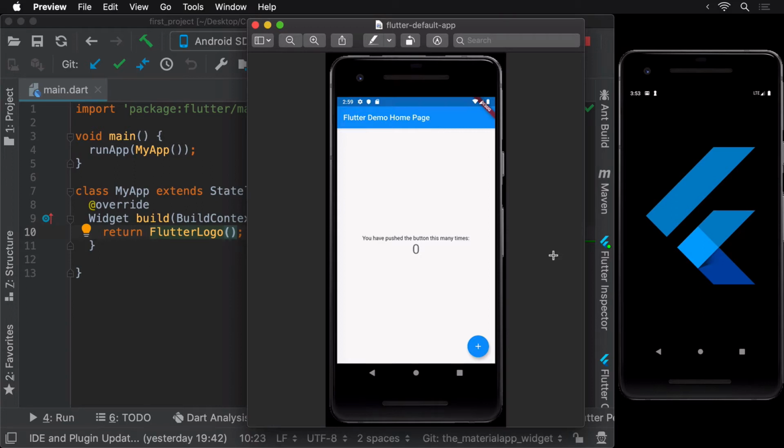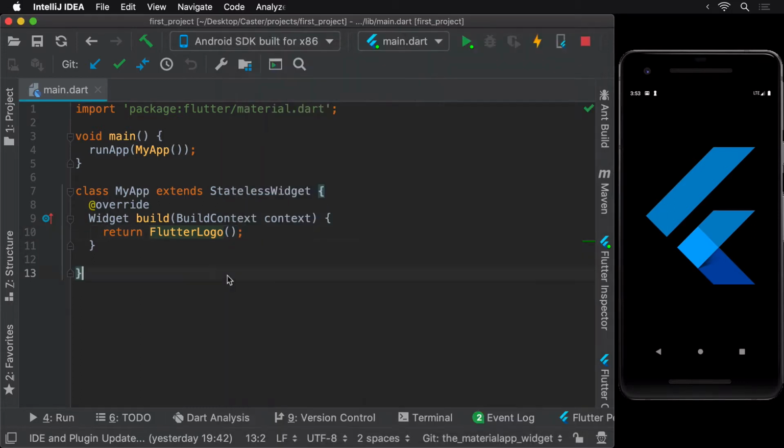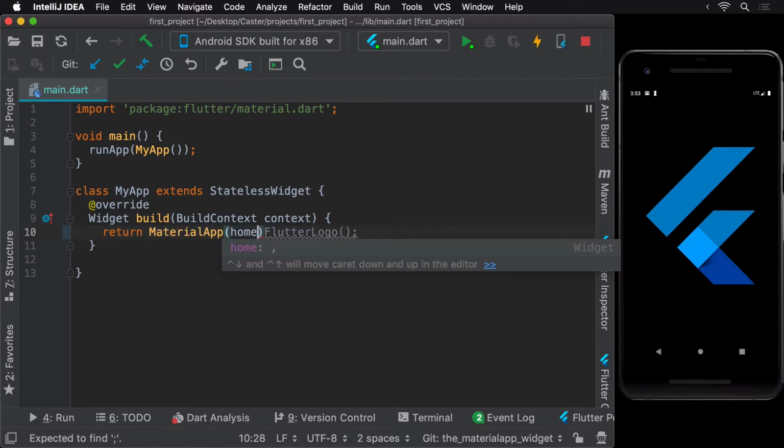We are trying to recreate the default UI, which contains a few material design components like the toolbar and floating action button. Flutter provides a widget called MaterialApp that represents an application that uses Google's material design. Let's wrap our Flutter logo in a MaterialApp widget.